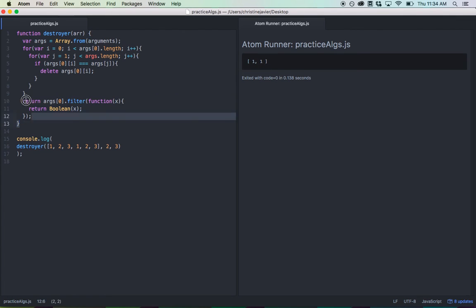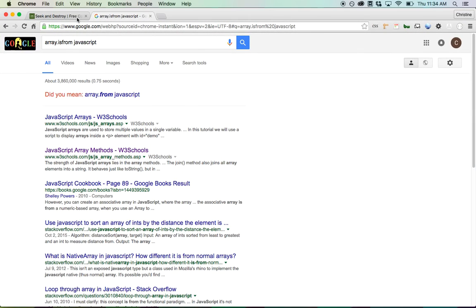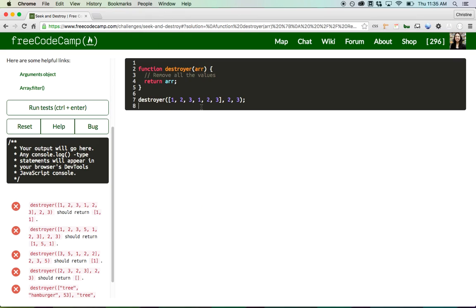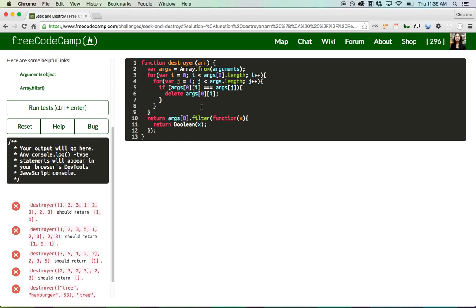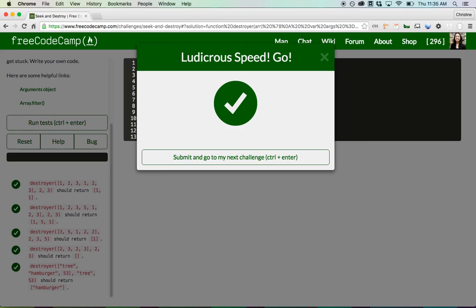Okay, so let me go ahead and test to see if this works on FreeCodeCamp. Cool. So it totally works.